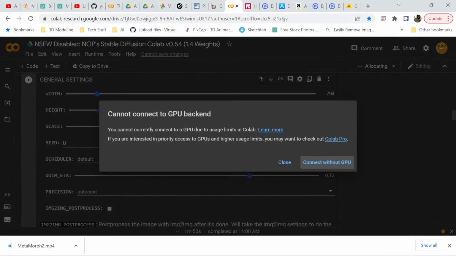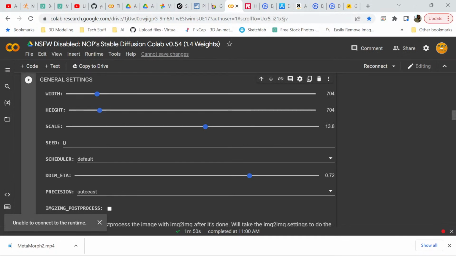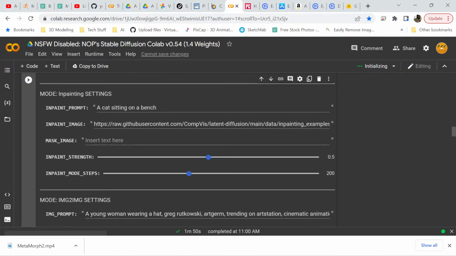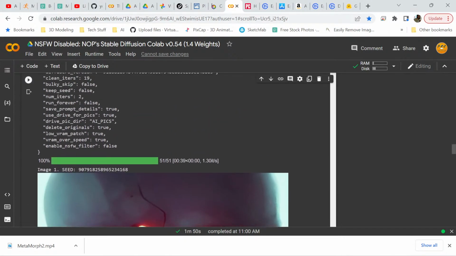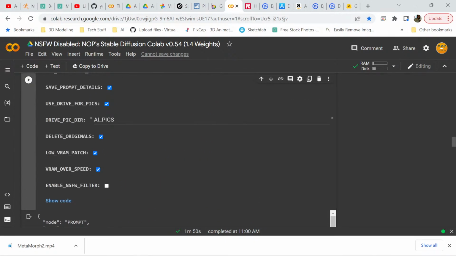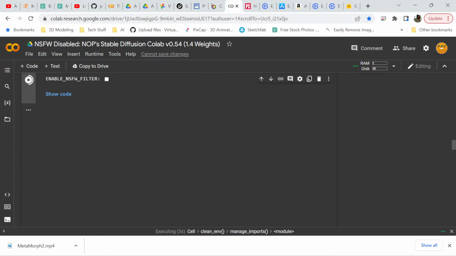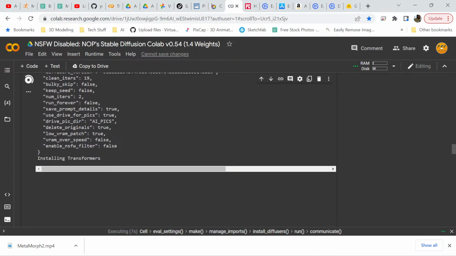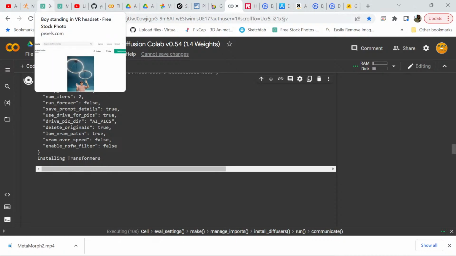I'm going to reconnect. I lost connection to this because I took too long. So we're gonna connect without the GPU and see if I can change and adjust one of the settings. We got low VRAM. We'll take out the VRAM overspeed and try to run it again and see if it still runs. It should run. I don't know if it's gonna run or not, but it's all good.